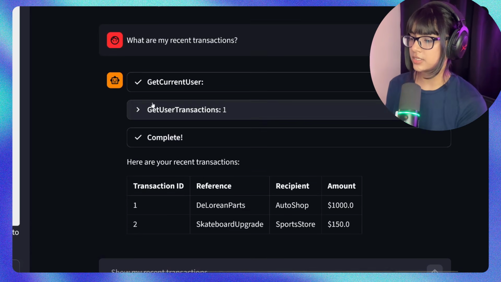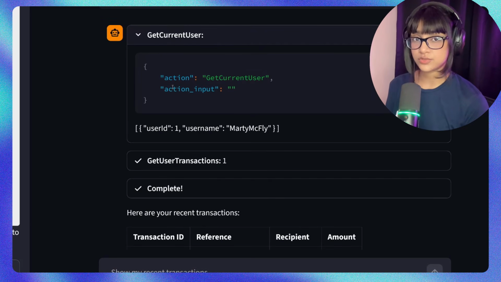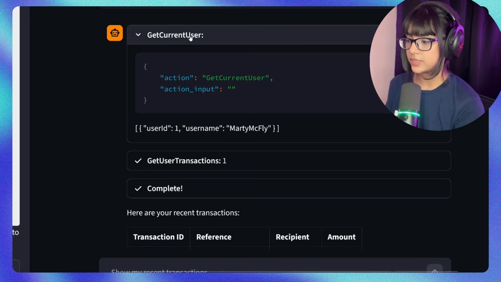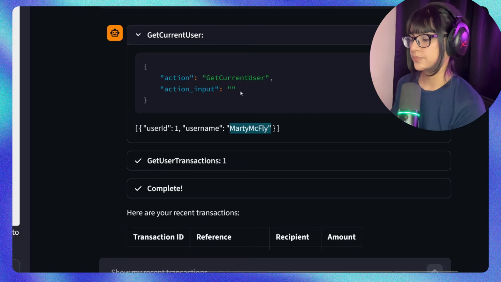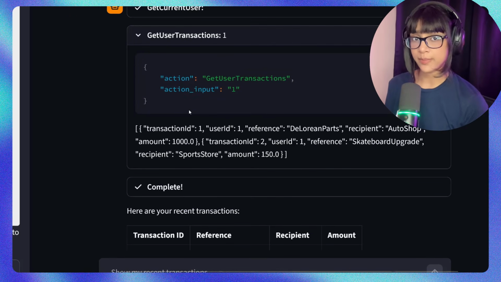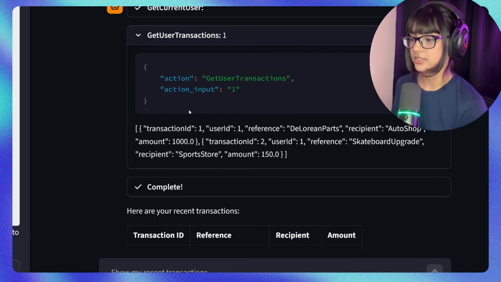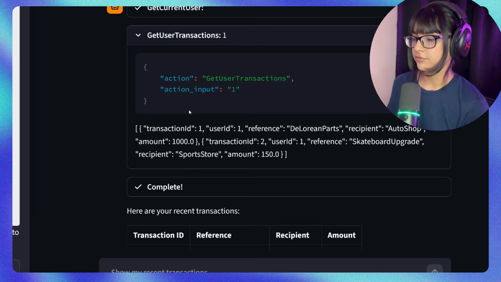As you can see, what's happening here is first it tries to know who the user is with get current user, and the current user is me. It found out that the user ID is 1 and the username is this. Cool. It takes that user ID and passes it to another function, get user transaction, and by passing it, it tries to fetch the results related to that user.